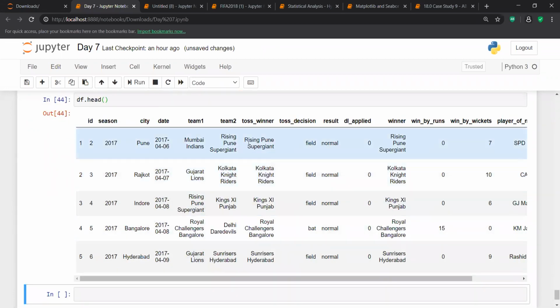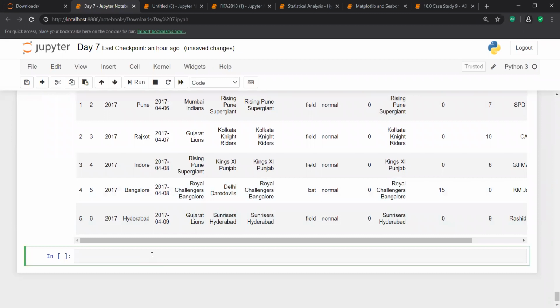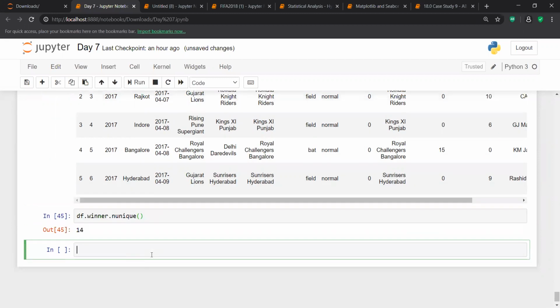Rising Pune Supergiant won the toss, decided to field first, and won the match. Royal Challengers Bangalore won the toss, decided to bat first, and won the match. Now let us decide which decision is most beneficial. df.winner.unique(): what are the unique values in this? 14 teams are there. Now if I try to make a plot, let's make a bigger plot in this place.